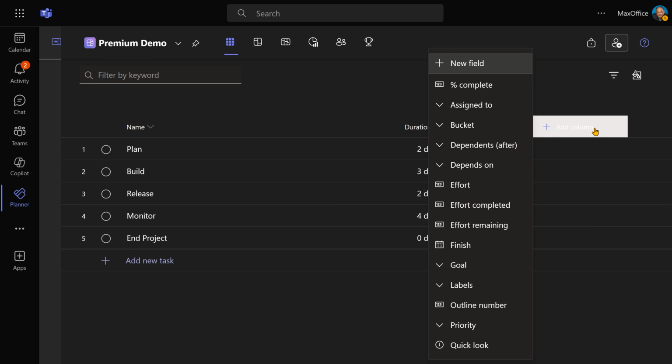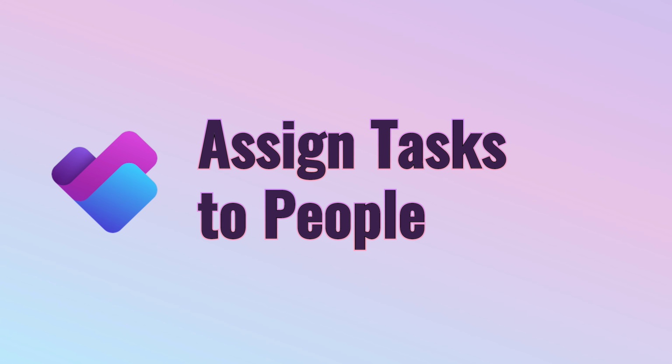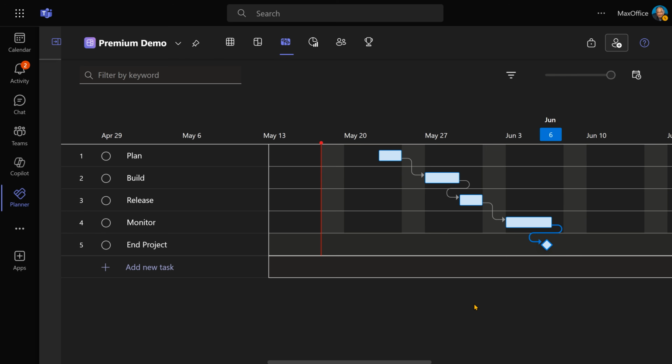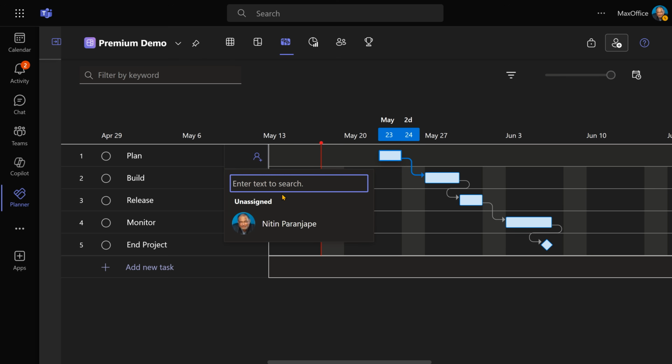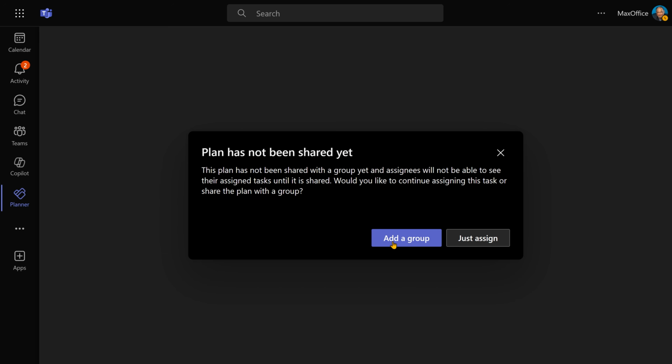So we can also see the end date or finish date. Now the next step is to add people to it because someone has to execute this work. That can be done in any view, but if you go in the Gantt chart view, you will be able to see the assign this task button. And now I can assign it to someone else. The person whom I am assigning the task to need not be having a premium plan.